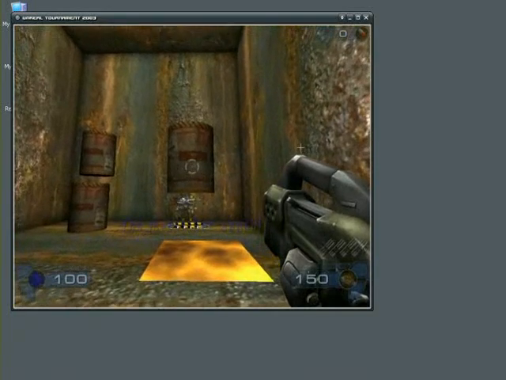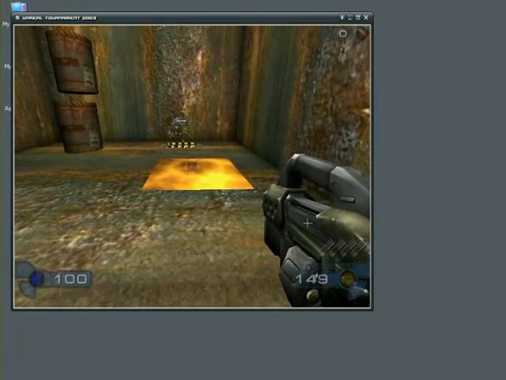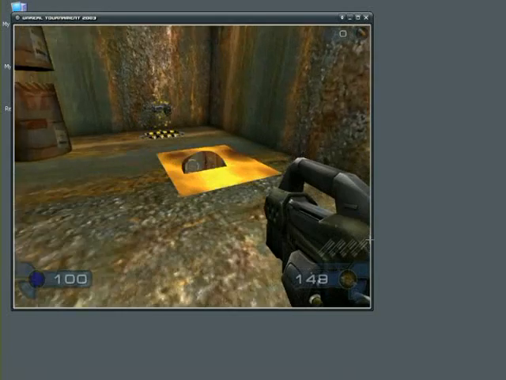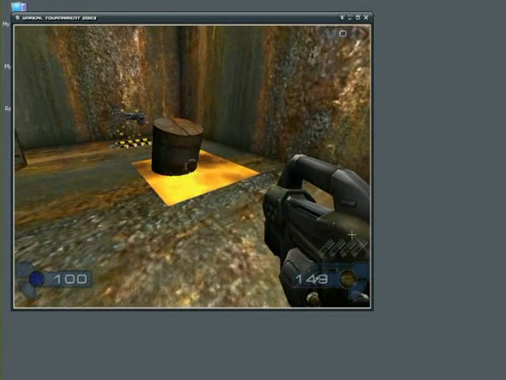So, let's first look at our barrel. Shoot him. Okay, and he falls into the pool. And look at that. He comes right back up. Wow, that does look pretty cool.